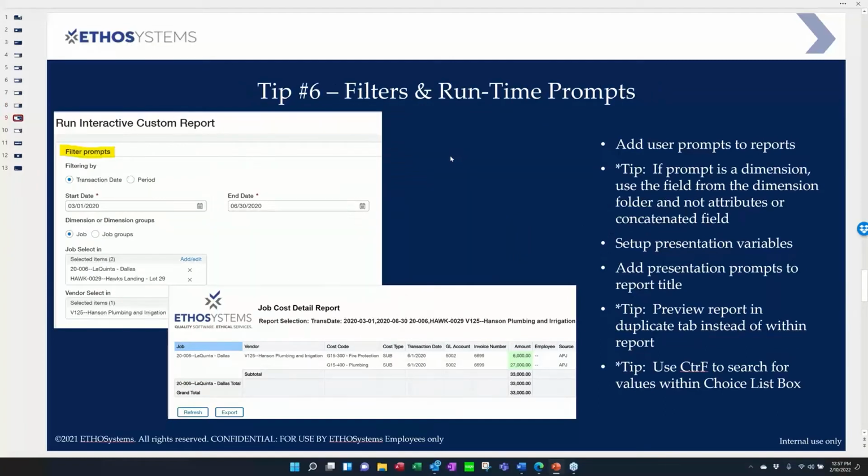Okay, tip number 6 is setting up those filters and runtime prompts. So on this report in the example, what I would like to do is create 3 prompts, one for the transaction date, one for the job or project, and one for the vendor.